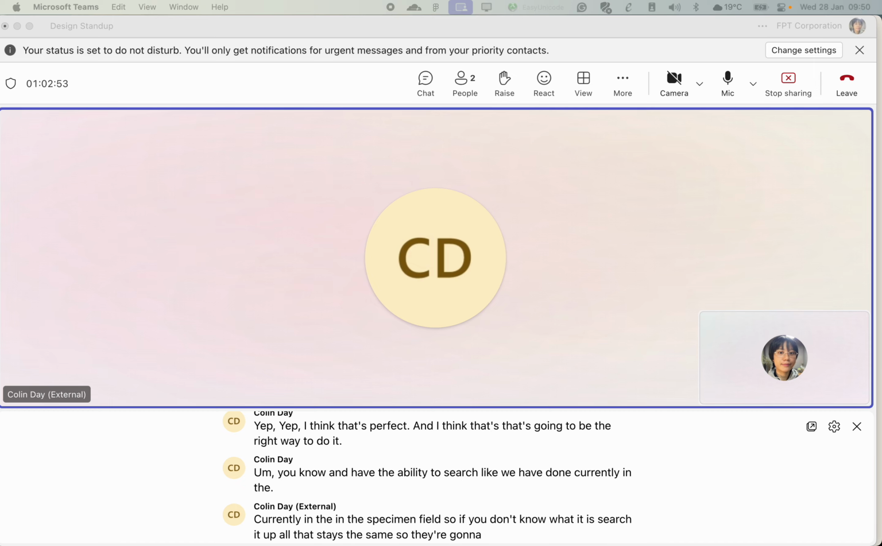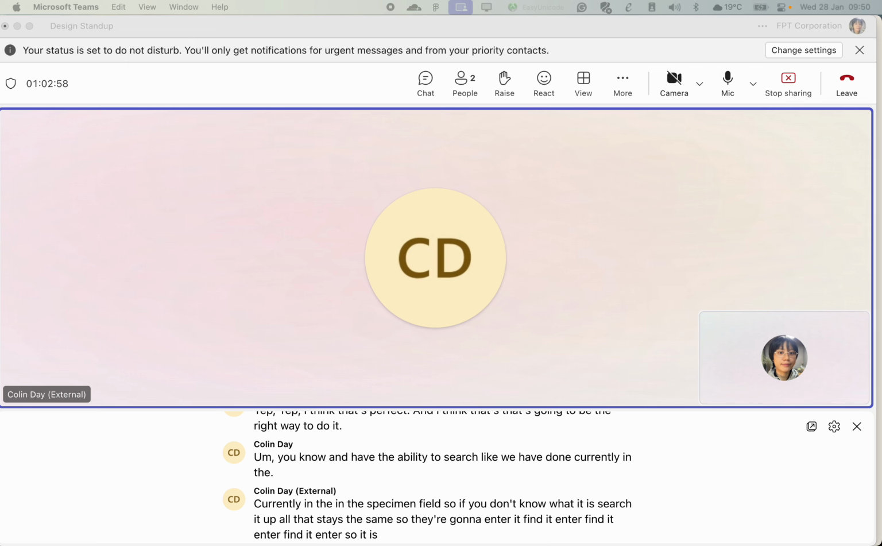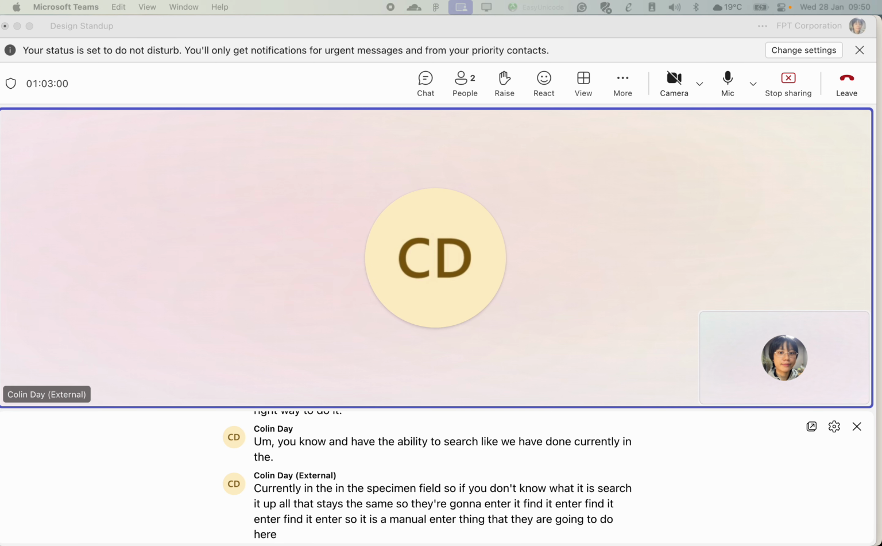So they're going to enter it, find it, enter, find it, enter, find it, enter. So it is a manual enter thing that they are going to do here. That will remain the same.